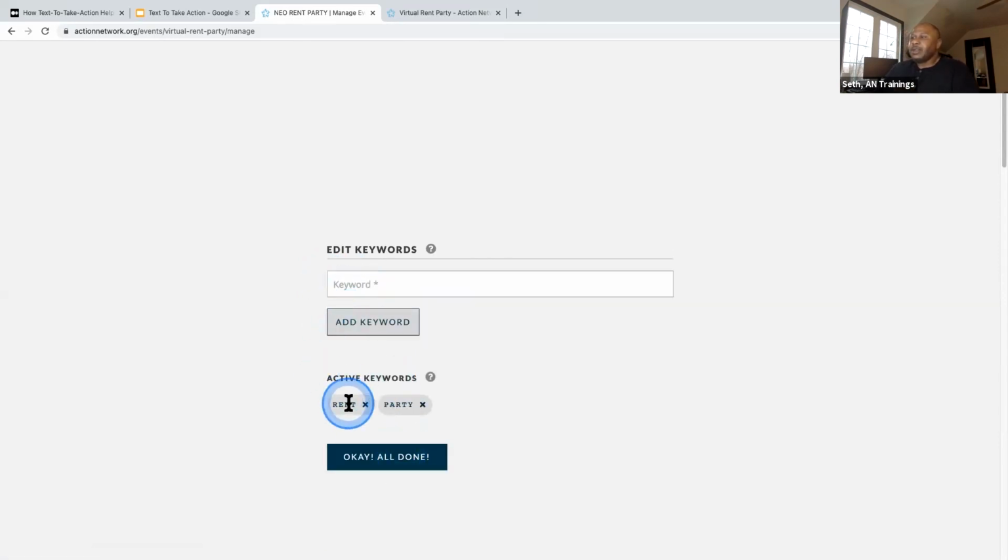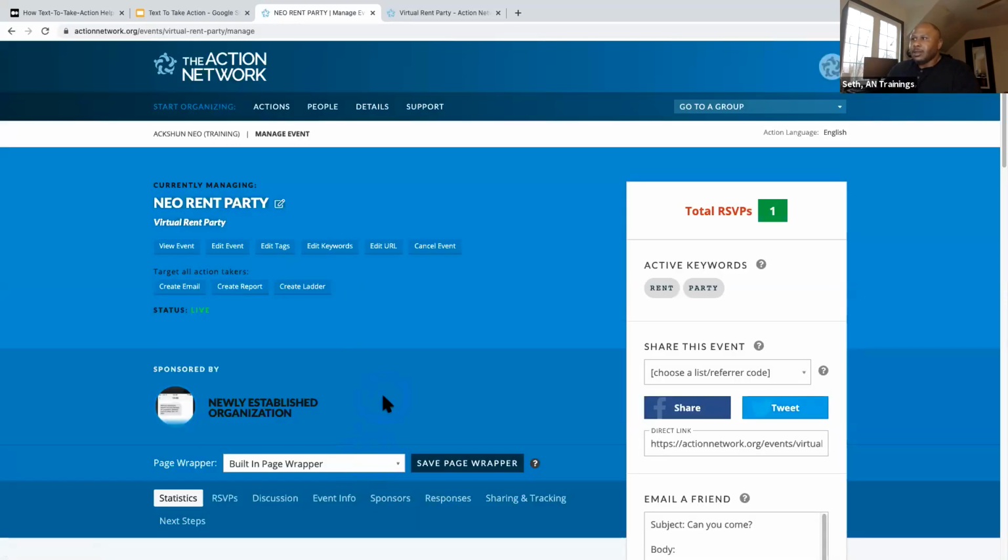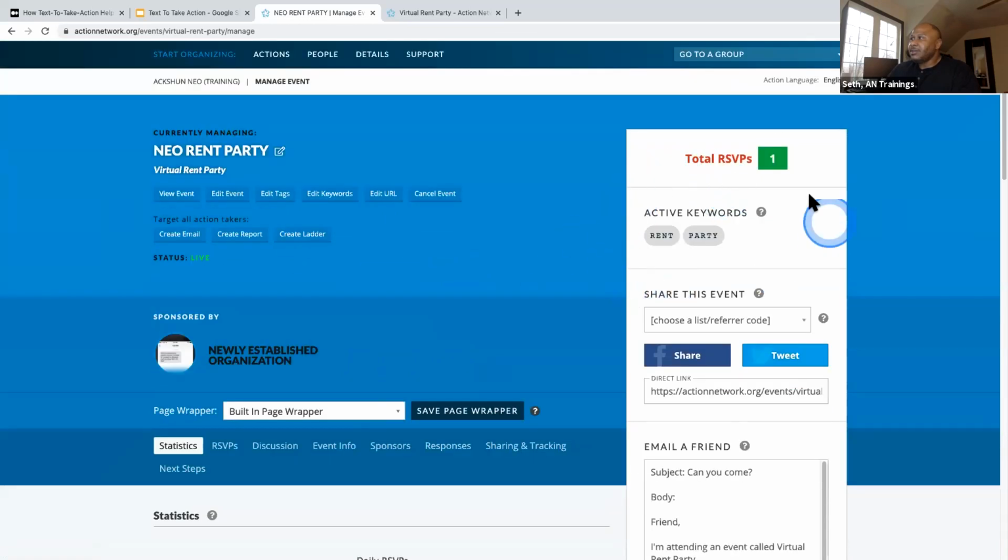So I'm happy with this. I'm going to just click OK, all done. So those keywords have been added. Now we can see here along the right-hand side all of my active keywords. So I have rent and party, which are now my keywords for this action. So now my next step is I can actually create a ladder, but the keywords are now active.